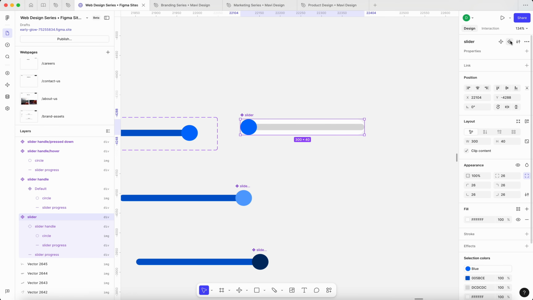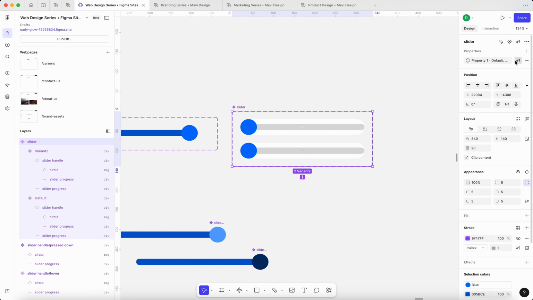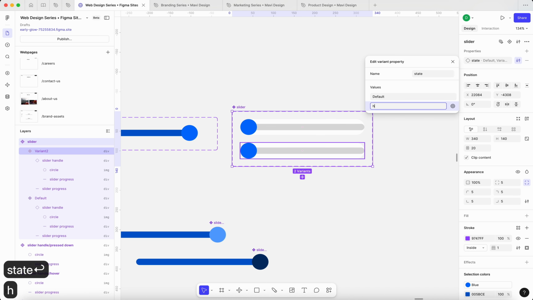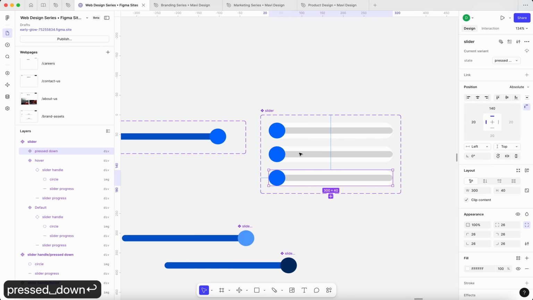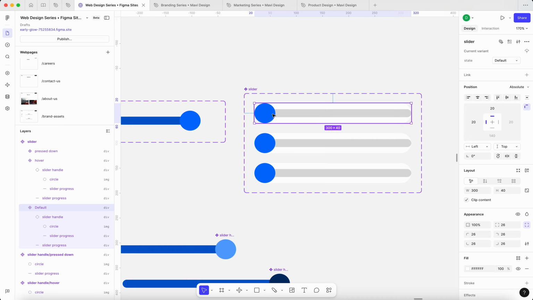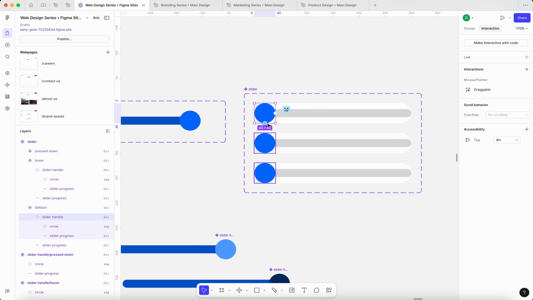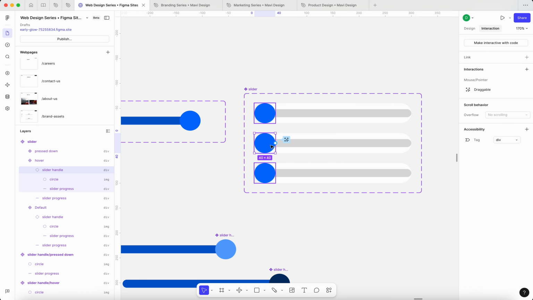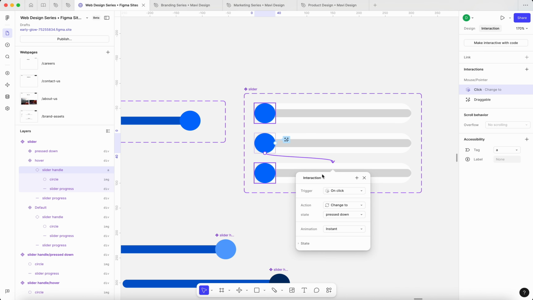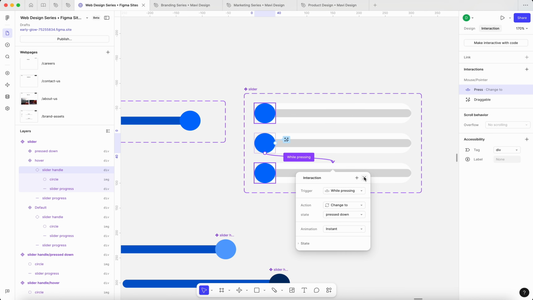So if I add a state, let me go to slider, and the property is gonna be called state, and we're gonna have default, hover, and then one more, and that's gonna be pressed down. And I'm gonna do exactly the same thing here. So from this thing over here, I'm gonna connect that to the second variant, okay? And I'm gonna do, while hovering, it's gonna change to this one. And then from this one, what I'm gonna do is connect that to the last one and do while pressing, change to press down instant.